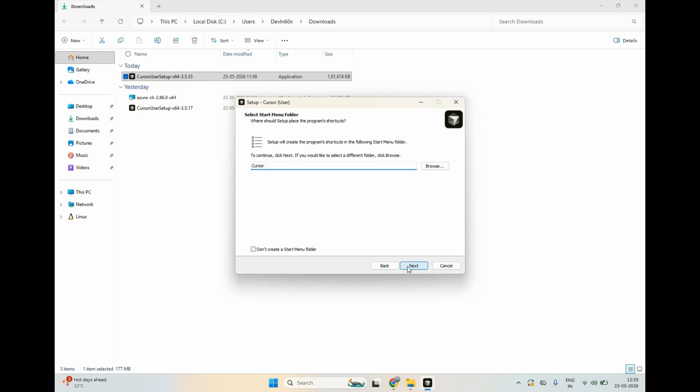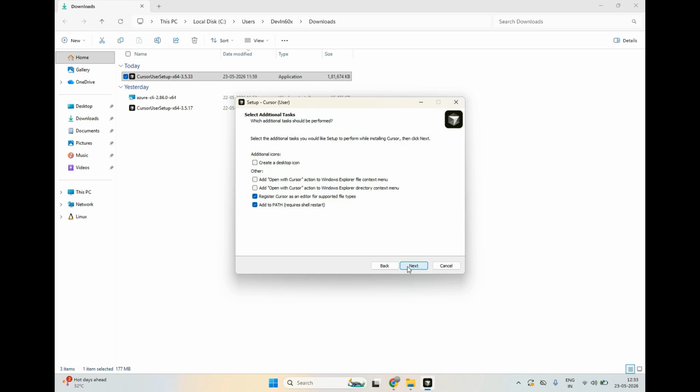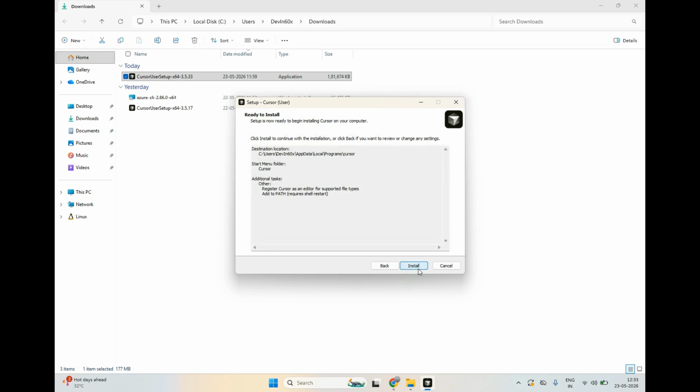Now on the Additional Tasks screen, enable Register Cursor as an editor for supported file types. This allows Cursor to appear as an option while opening code files. Also enable Add to Path. This allows you to launch Cursor directly from Command Prompt or PowerShell. Then click Next. Now click Install.